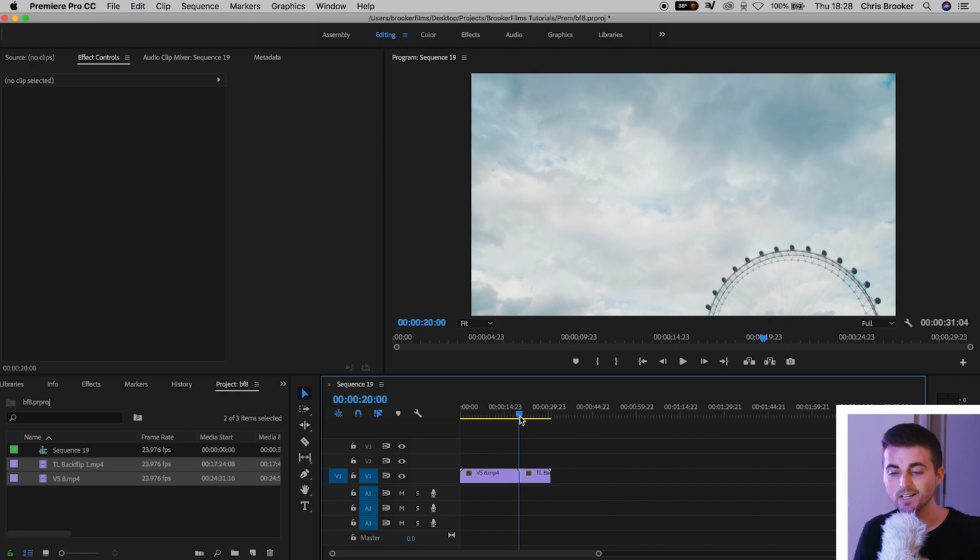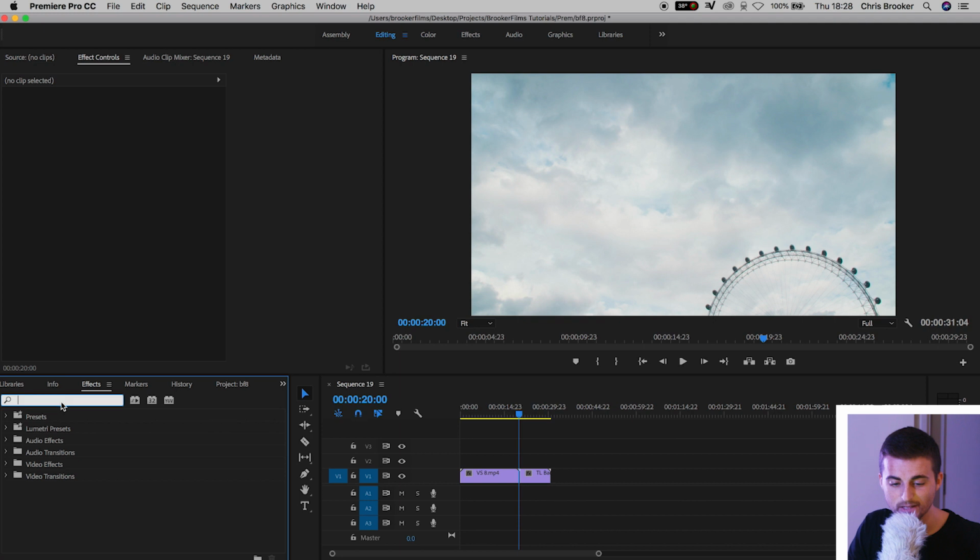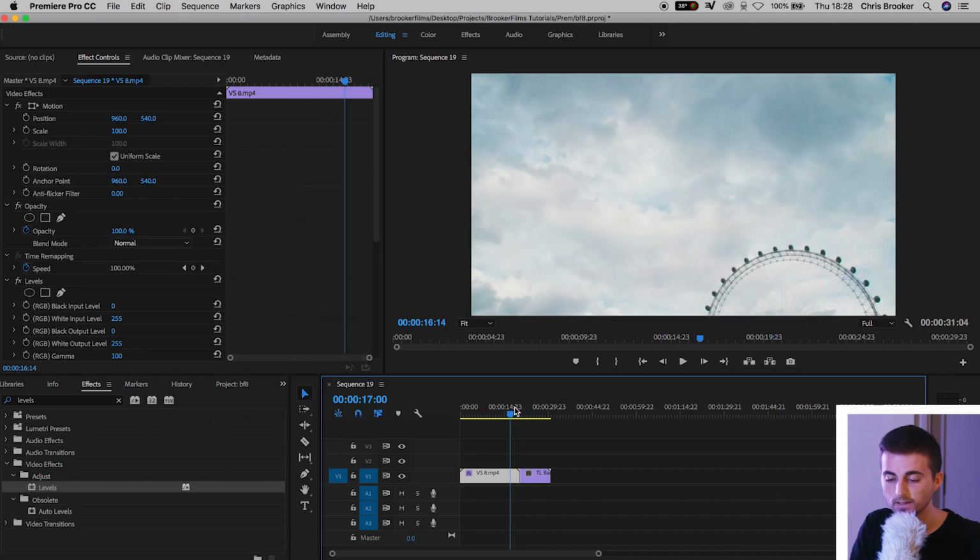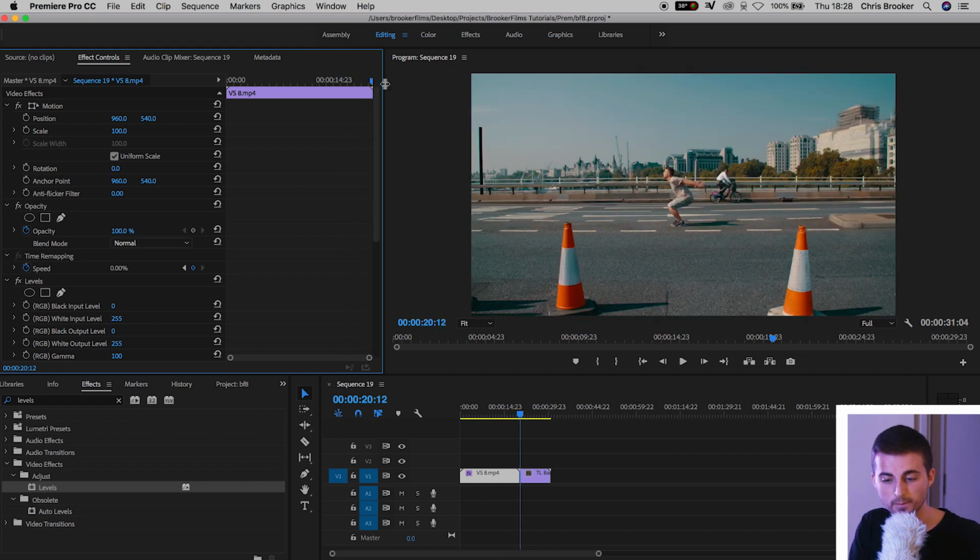And now in order to do the exposure flash transition, we need to go into effects and we need to search for levels. Now from here, you want to drag levels onto your first video clip. And we're going to drag the cursor all the way to the very end of the first video clip.